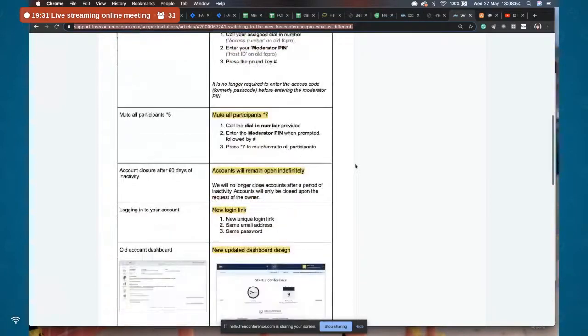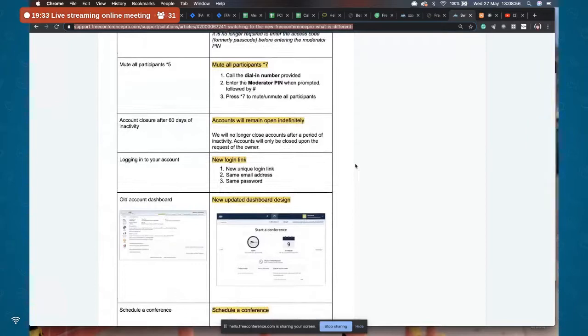The other difference as a moderator is that if you ever muted everybody from your phone keypad, you would have done that using *5. Now that has changed, and you mute everybody using *7. It works in the same way, with the same mute modes. It's just that instead of *5, it's now *7.